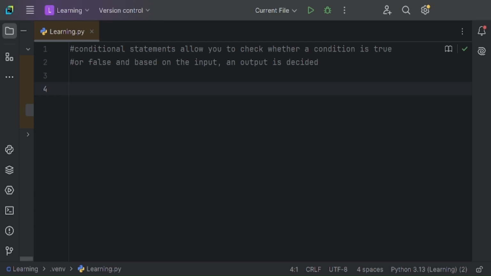In this video, we're going to be talking about conditional statements in Python. So what exactly are conditional statements? Conditional statements allow you to check whether a condition is true or false, and based on the input, an output is decided. So let's take a real life practical example, right?